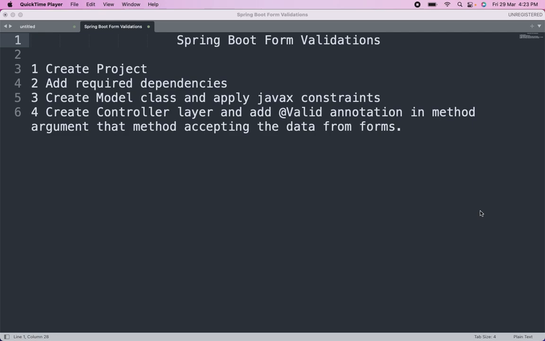Then we can create a simple project and add the dependencies, same as a Spring Boot MVC project, just adding the annotations on your property fields, nothing more.